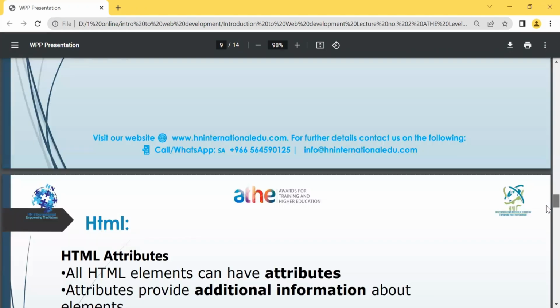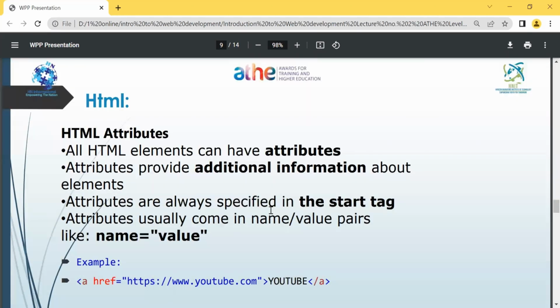But we have attributes also. Now I'm discussing HTML attributes with you. HTML elements can have attributes. An attribute provides additional information about an element. For example, if you want to set some height and width of an image, you can add the height and width in the tag.